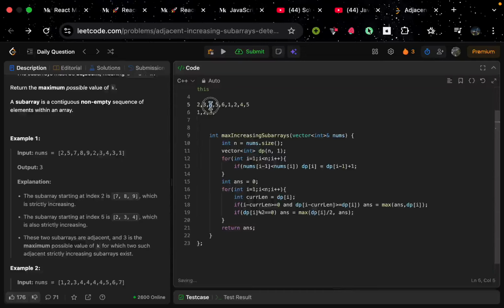So from the current index to the 3 elements in the previous indexes, my subarray is strictly increasing. Same for this part, this will become 4 and this will become 5. Now I will come here and check whether this element is greater than the previous element or not. As you can see, this is not greater than the previous element, so I will restart from here, meaning this will contain only 1, which I have initialized in the vector itself.